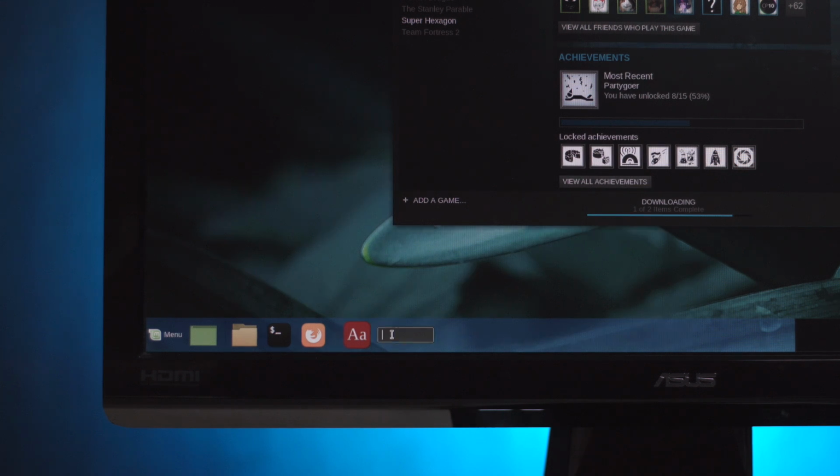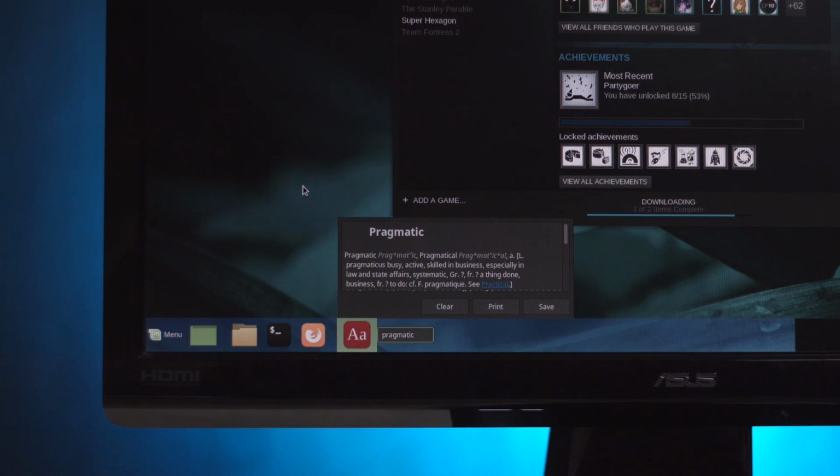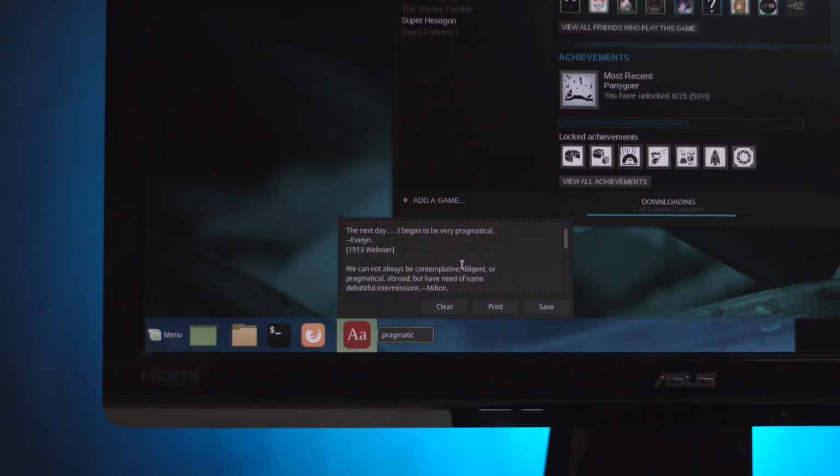All right, let's try the dictionary. Pragmatic. All right. Well, that's cool. I love having a built-in dictionary. That is super, super handy.